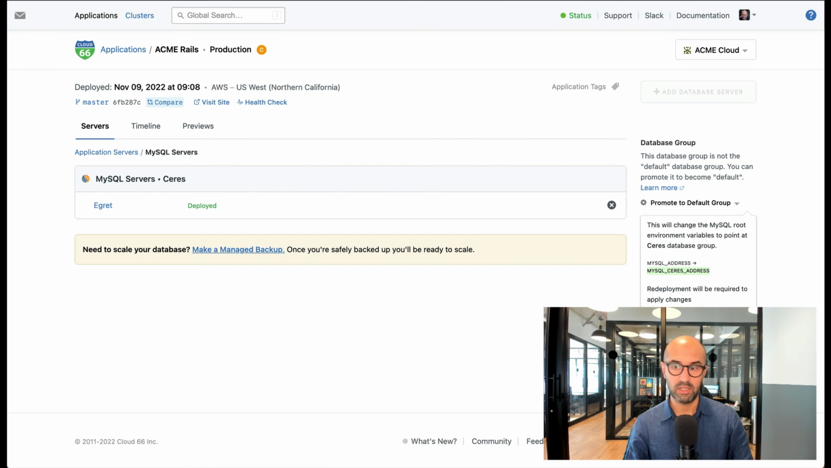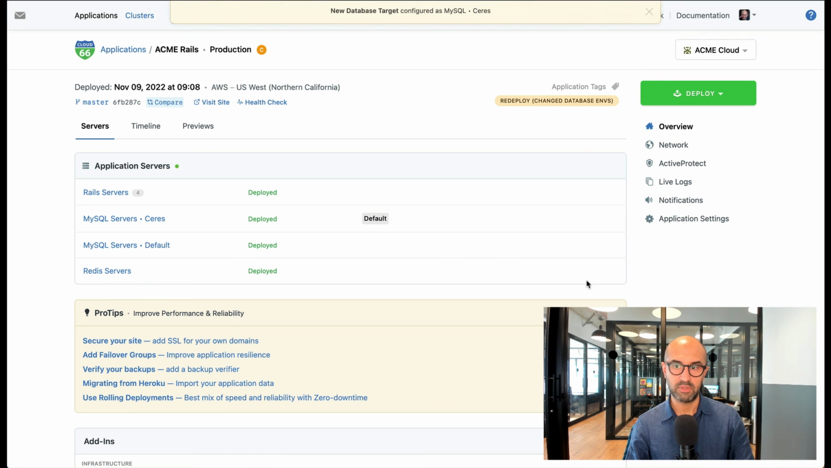And once that's done, I can go and delete the old database and its backups, and that would basically upgrade my database.